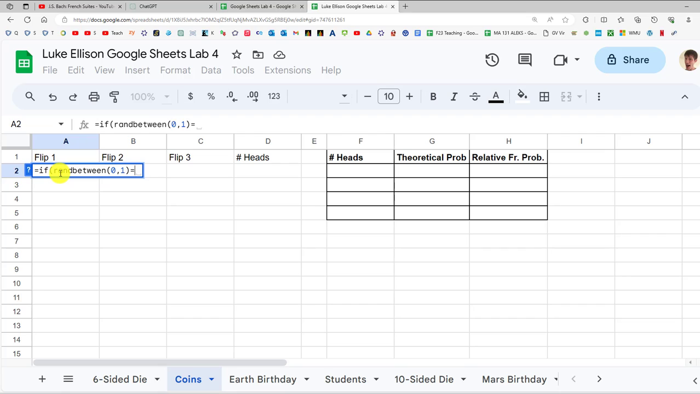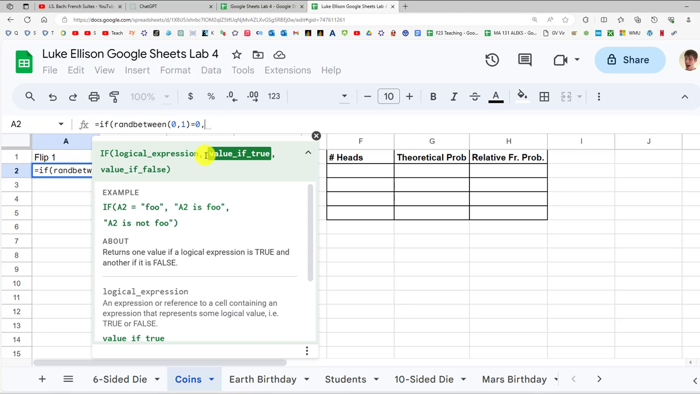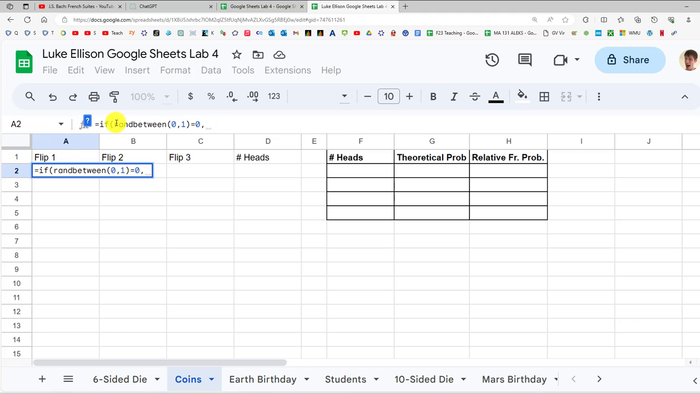And if that number is equal to 0, so this is our very first argument here, we're going to generate a number between 0 and 1. And if that value is equal to 0, I'm going to press comma after that to move to the next argument, which is value if true. So if the random number that is generated is 0, I'm going to let that be h for heads.